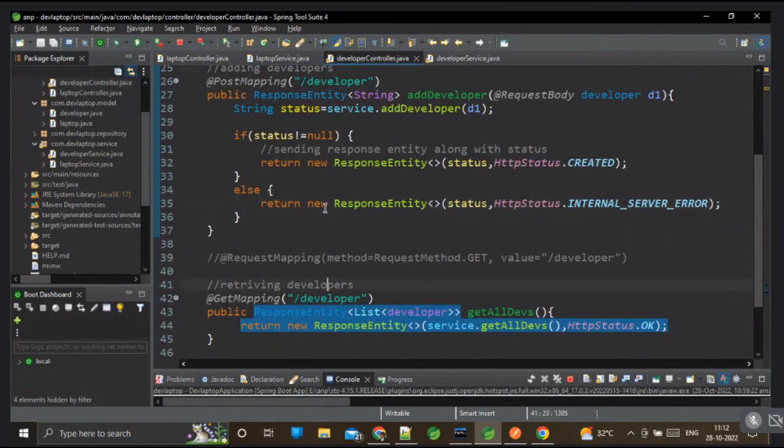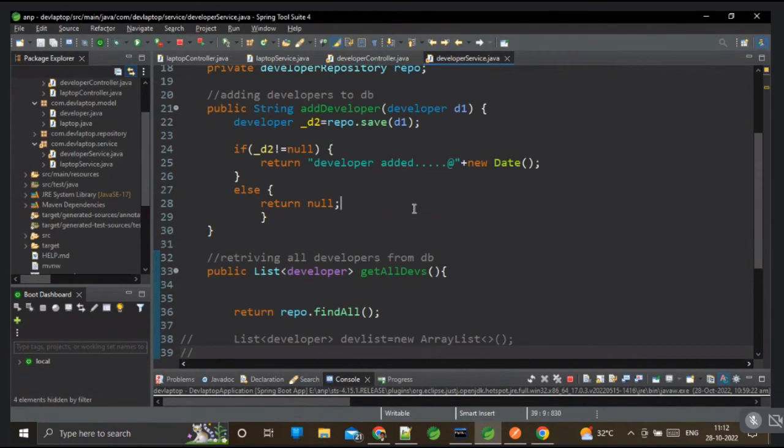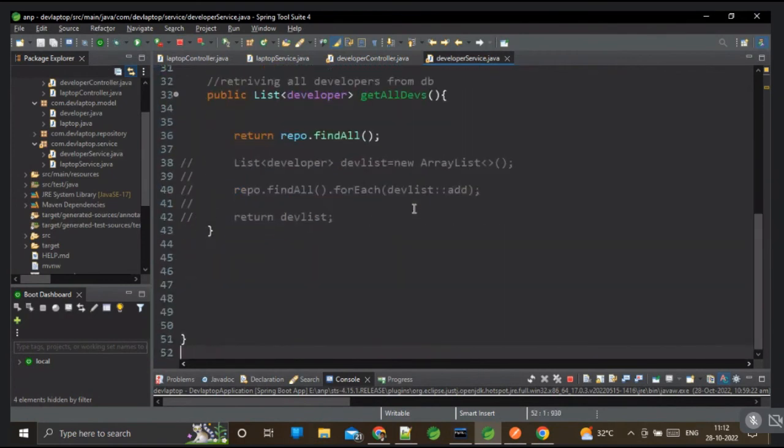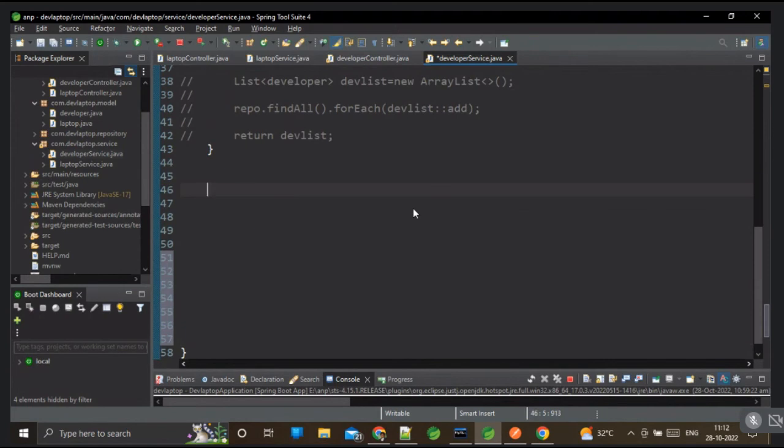Okay, so let's implement this developer controller and developer service. Here also we need to implement two methods, update developer and delete developer. Implement the methods first, then we can consume them in the REST APIs. Obviously public, again we want to return the string. This time, update developer.